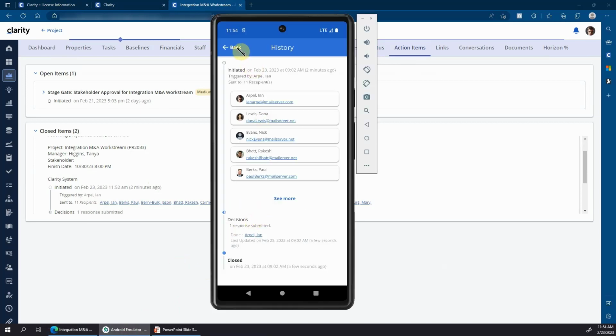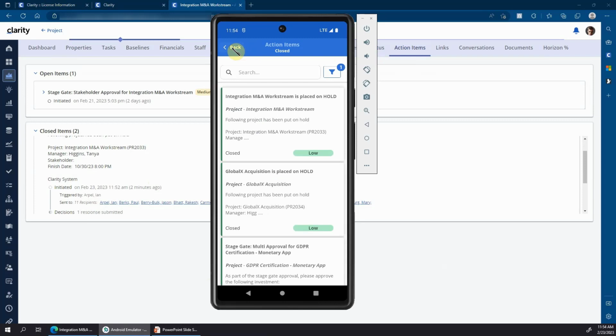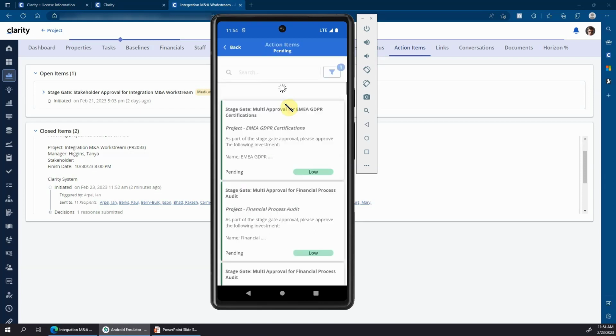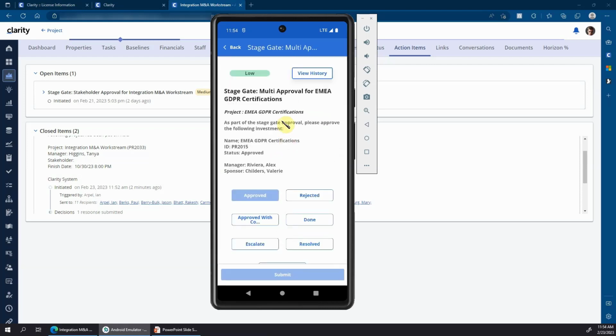I can go back out and go to the dashboard, and let's look at the pending. I see that there are 3 pending action items going in there. I see which those specific 3 pending action items are. I can touch on it and I can see for any pending action item the action I took as well as the other available actions that are there.